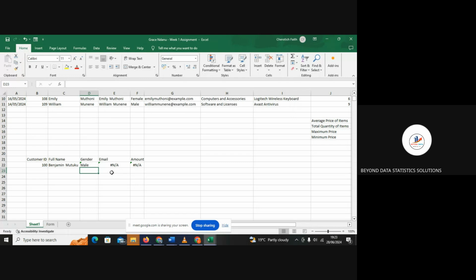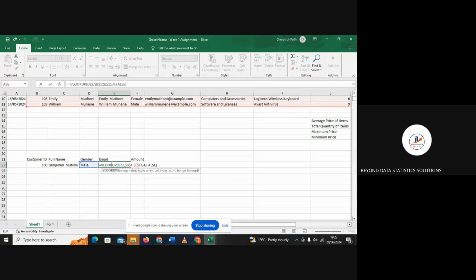We can go to email. Email, I think, is number 6. So change from D to B. We forgot to lock that, you should also lock that. And then go to number 4 and change 4 to 6. Remember, gender was 5. Change 4 to 6, press enter.